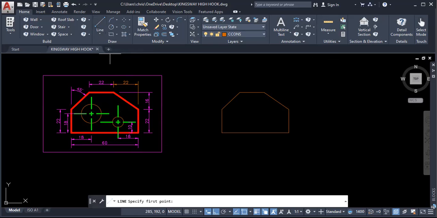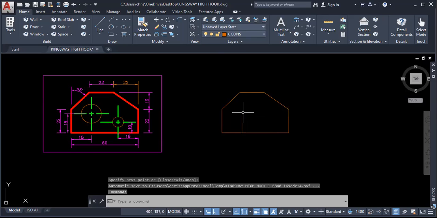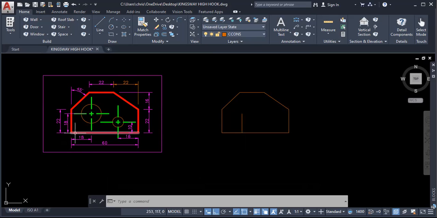I activate line, then click here, type 18, enter, move 18, enter, and get the center. So I move 18 in this direction and I move up 18 to get the center, as this is 18 in this direction and 18 up to get the center.